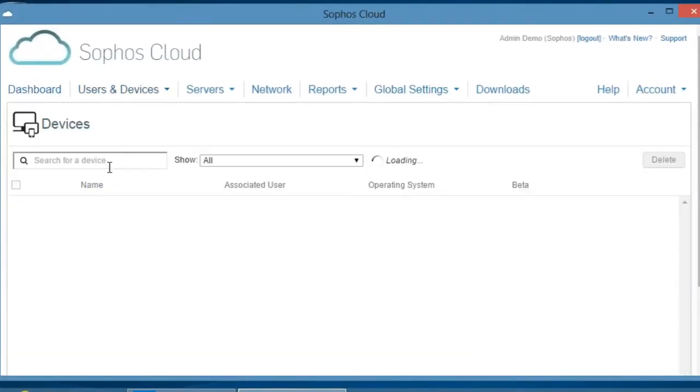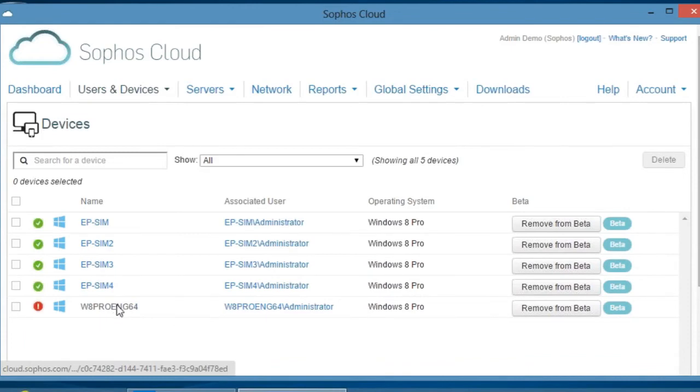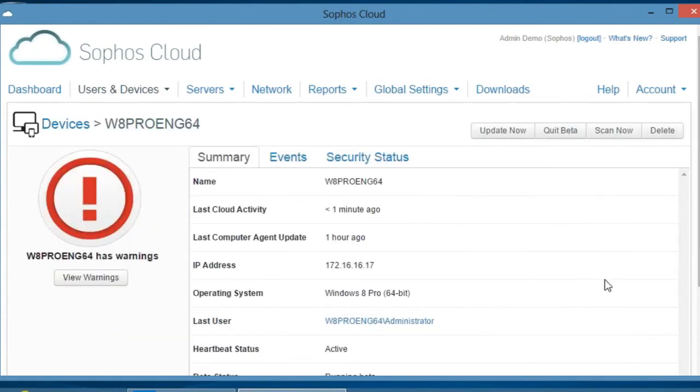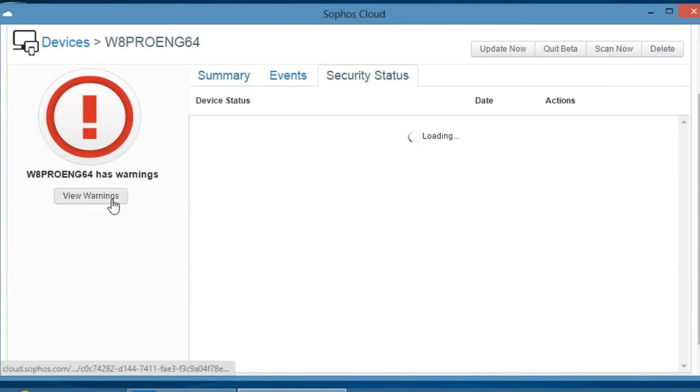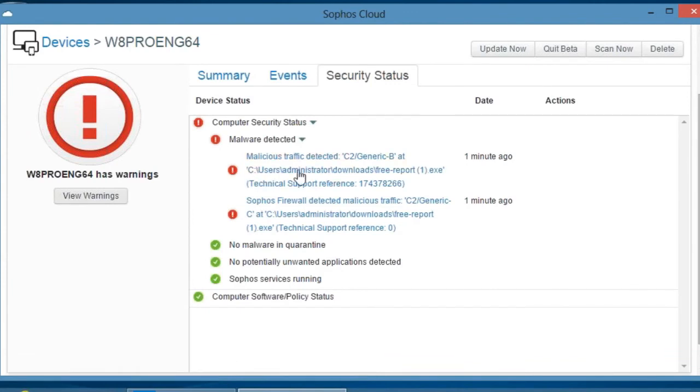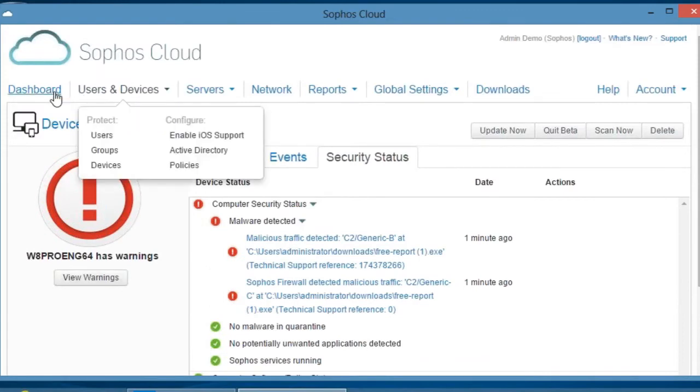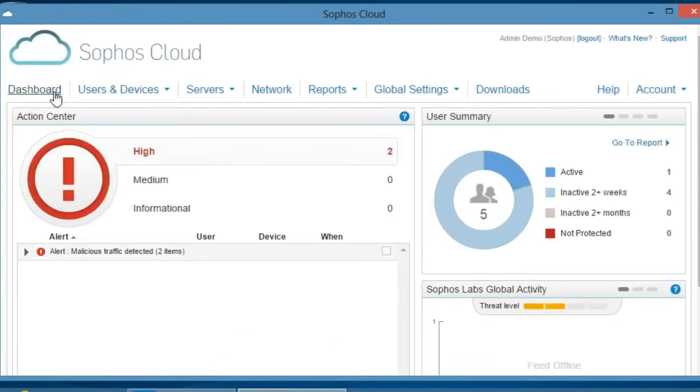As soon as I refresh the screen, you can see the red status down here. It happened about a minute ago. IP address, operating system, user. And if I view this, I can see malicious traffic has been detected. The firewall has noticed it. I now have it on the endpoint as well. Here is the path and the report that I actually downloaded. So I have the complete information here that I also had on the firewall. So that is what we call synchronized security.